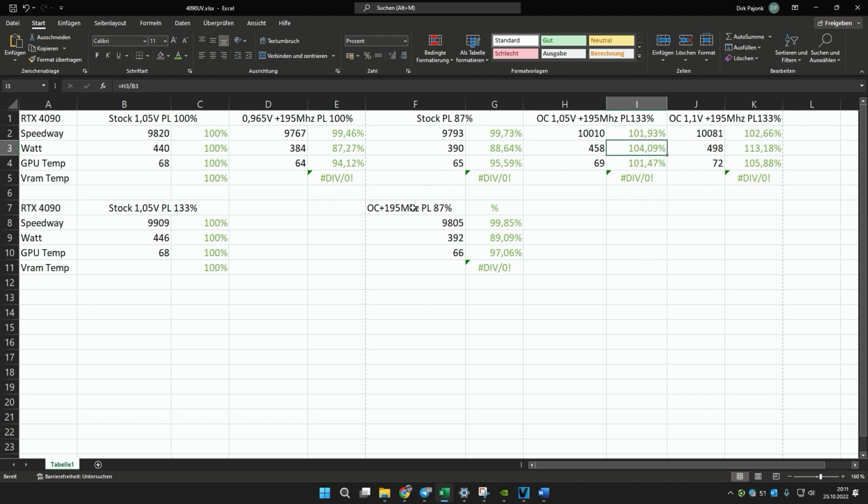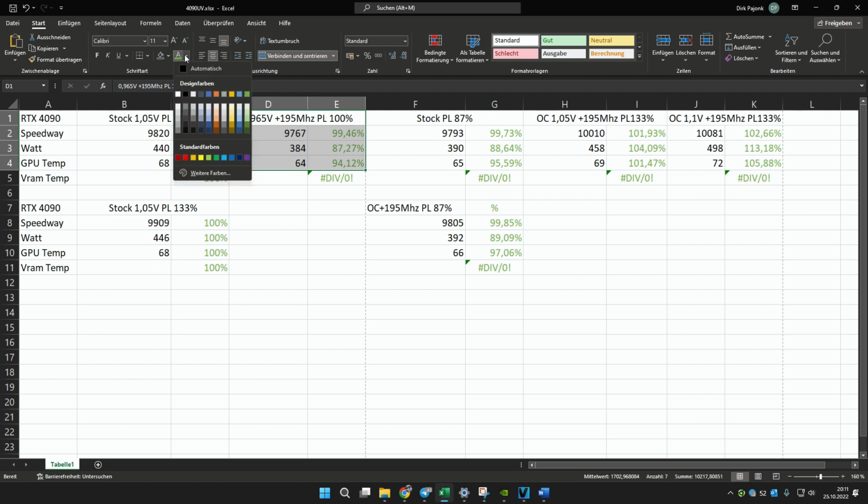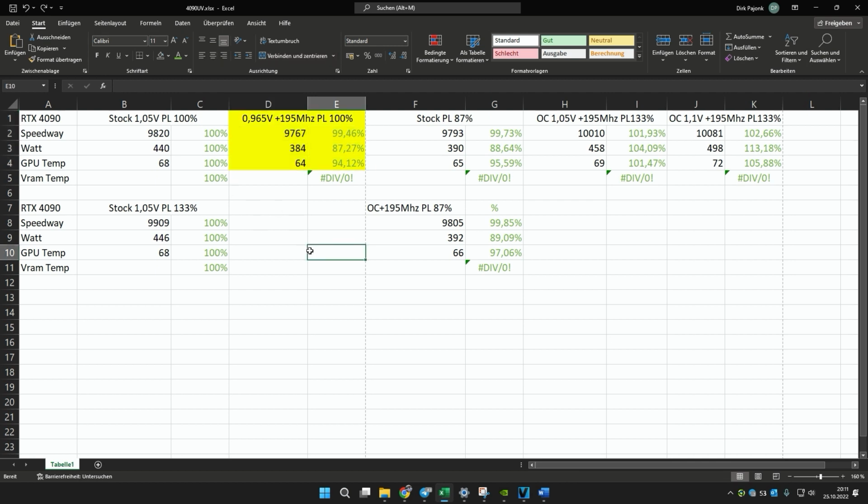Okay, let's make a conclusion. For me, undervolting is the best because you don't hit the power target. You get a straight GPU clock and everything is fine. You've got the coolest GPU. This makes absolutely no sense for me. This is for beginners. It's okay.